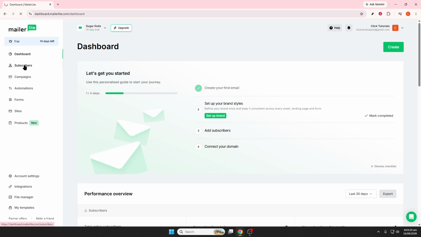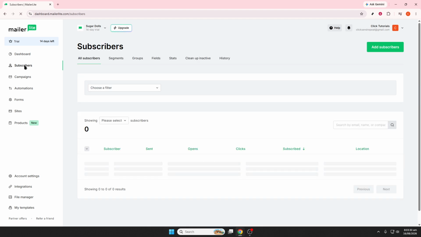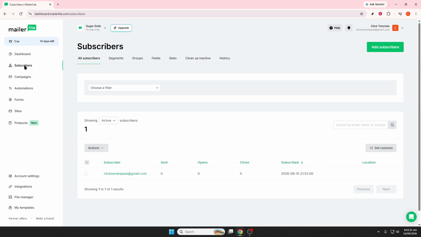Once you're inside, let's get familiar with the dashboard. Mailerlite is organized into several main sections, and understanding these early on makes everything easier. You'll see areas for subscribers, campaigns, forms, automations, sites, integrations, and the file manager. Think of the dashboard as your control center, where each section handles a different part of your email marketing workflow.